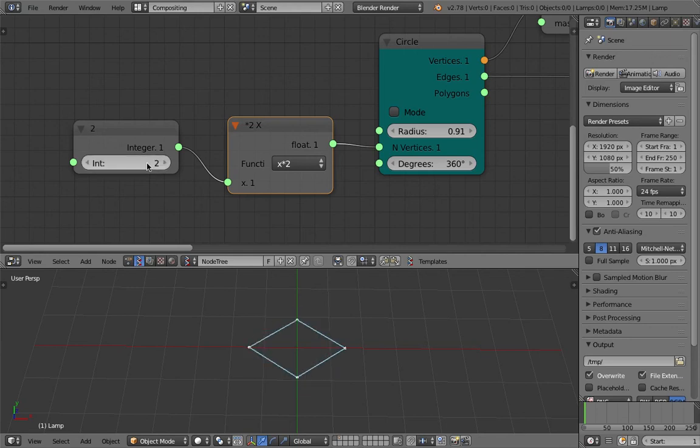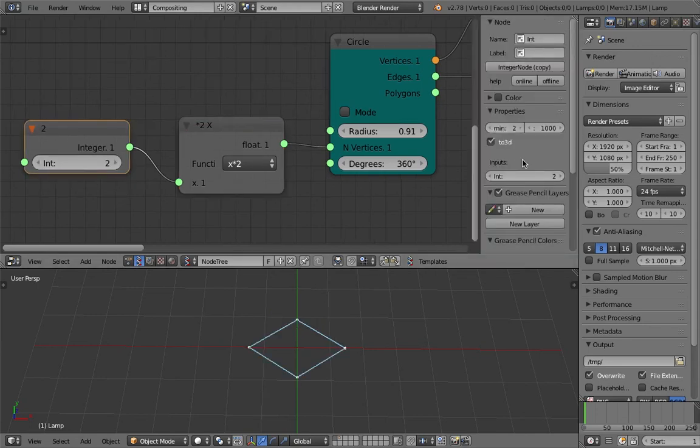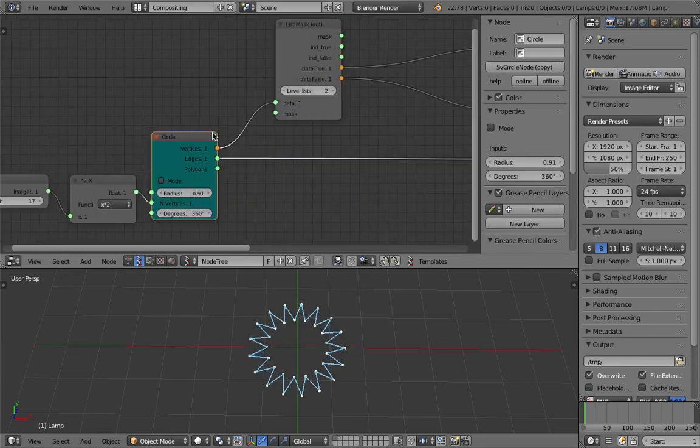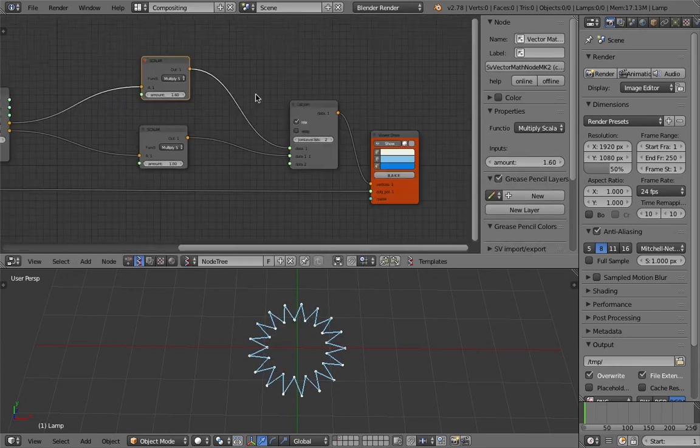The smallest one should be, I guess, 2. That's the minimum, and for the maximum, I don't want it to be too crazy, maybe 200, or yeah, just leave it like that. Okay, so we have our star already happening. Okay, what should we do next?